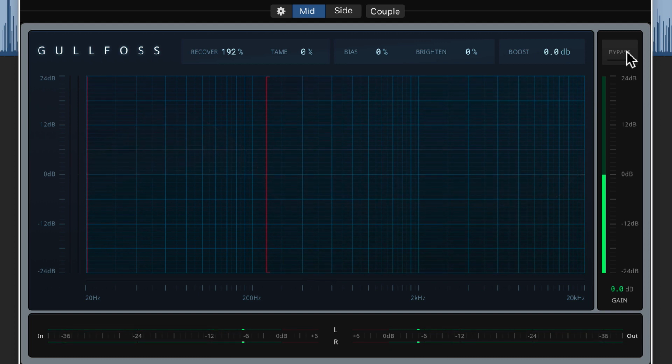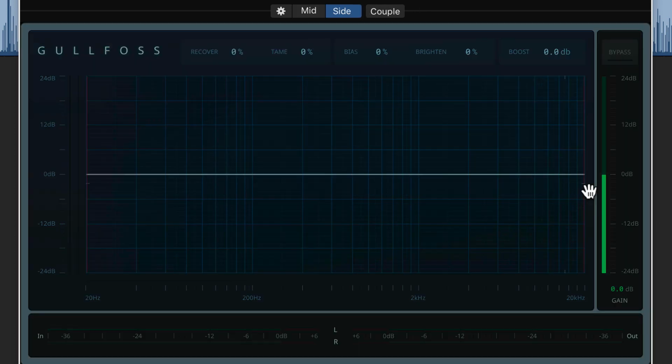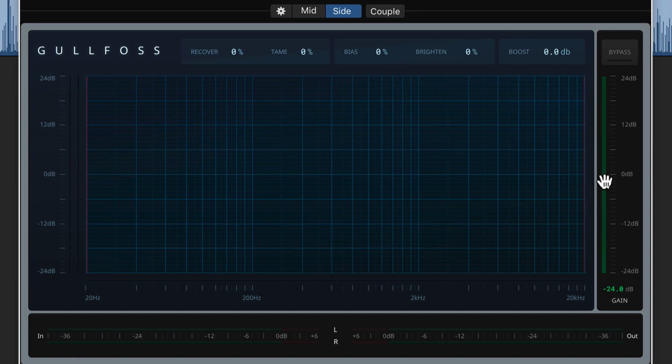Now, another control that you can play around with is this boost control. Let me go ahead and pull the side channel out again. So we're just hearing the mid channel. And what this boost does is it applies a sort of equal loudness principle boost, meaning that it boosts the lows and treble, but then sort of cuts the mids.